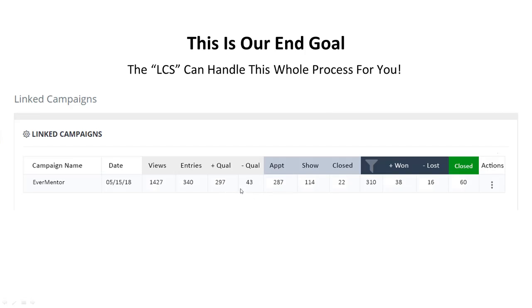I can also see how many were disqualified. Out of the people that were qualified, I can see how many people made an appointment. Out of the people that made an appointment, I can see how many people showed up for that appointment. And out of the people that showed up for the appointment, I can see how many people I closed.